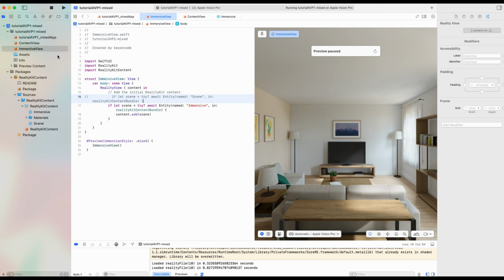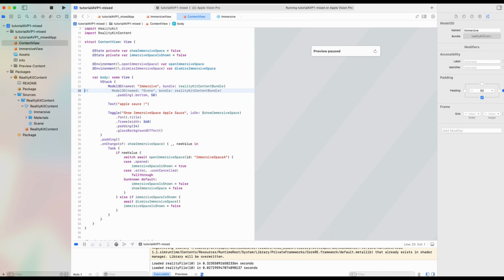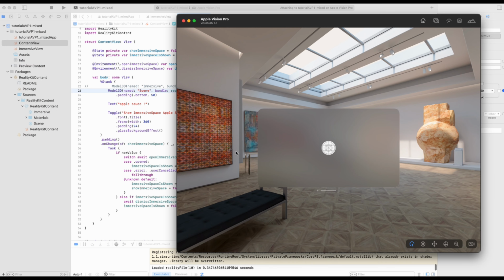Let's go back to content view. I'm going to comment out line 22 where it says to load model 3D immersive. I'm going to put back the default of scene, and then I run it again. It's going to build. And now here is scene running in the middle. I click show immersive or toggle the space, and now here's the immersive scene, and here's the stock scene running at the same time.